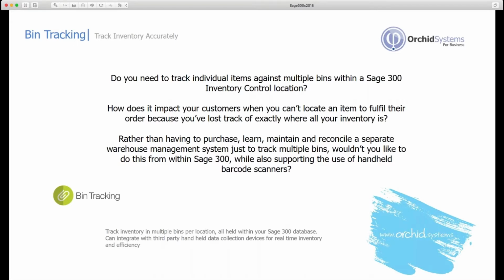So what bin tracking allows you to do is subdivide an IC location into bins, and then for any movement in or out of the IC location, you need to specify not only that it's going into location 1 or is being taken from location 1, but also which bin in location 1 the item is going into or being taken from.